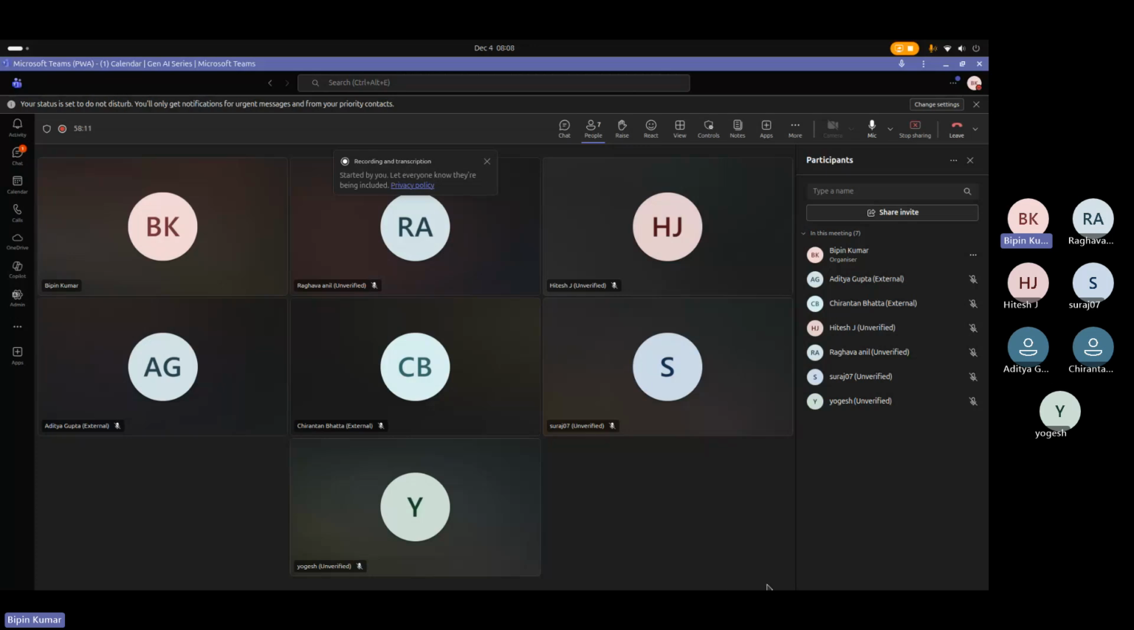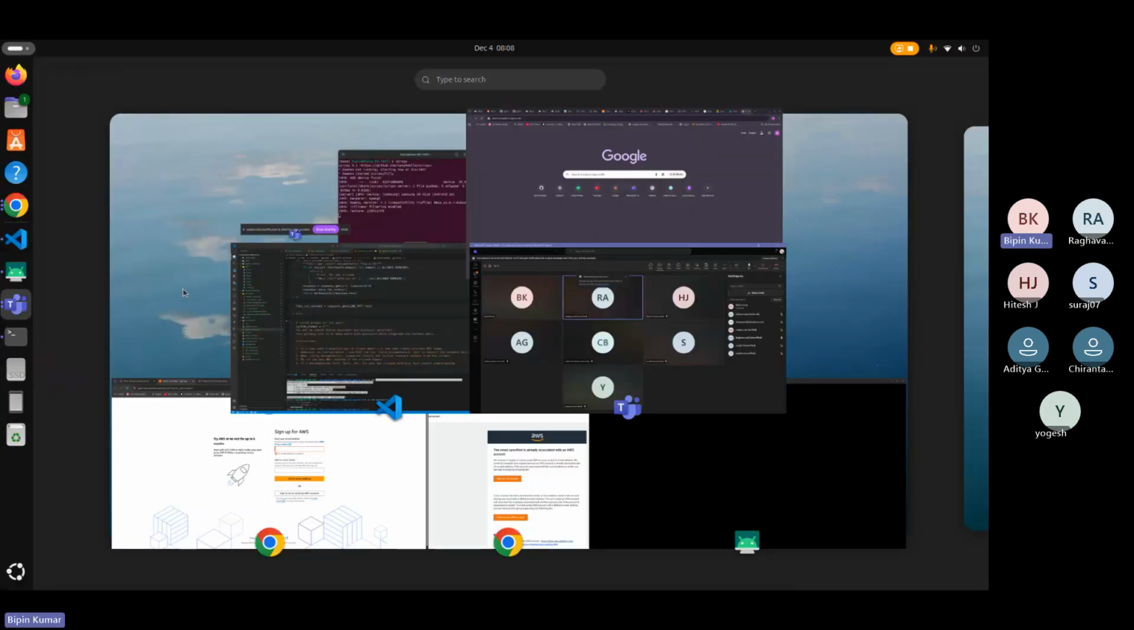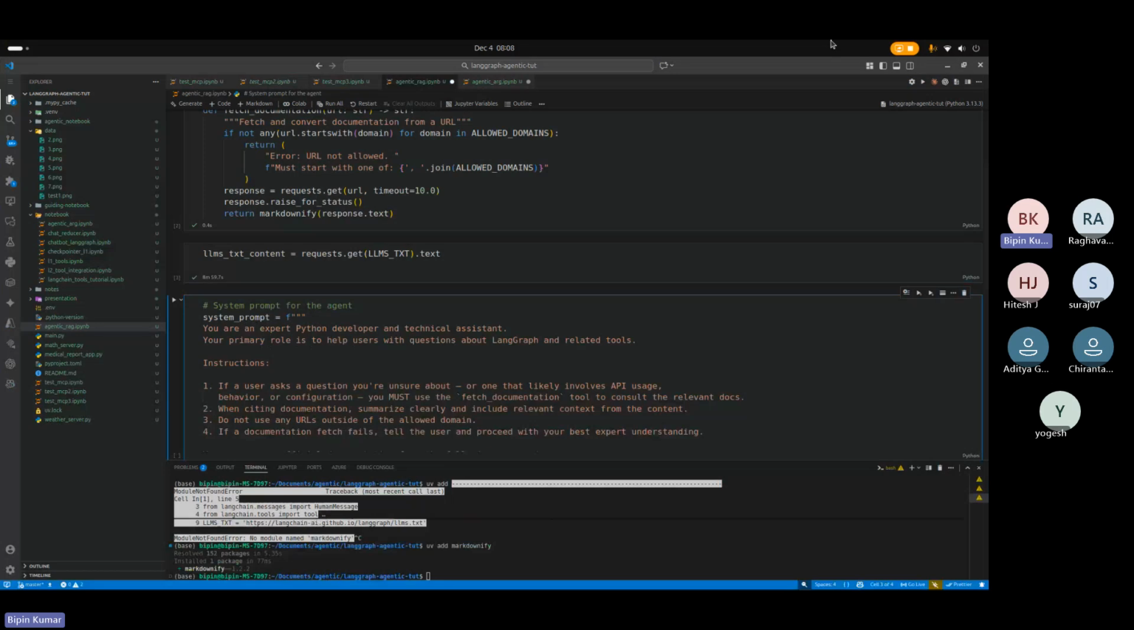Basically, it runs on Linux commands and everything. Okay, let me again share my screen. Hope my screen is visible.